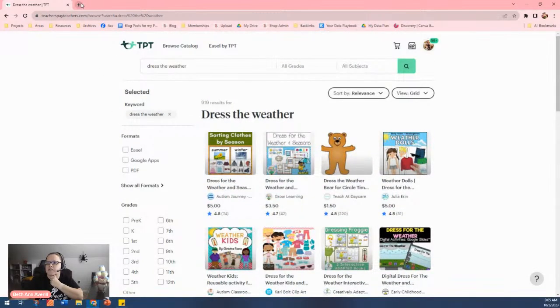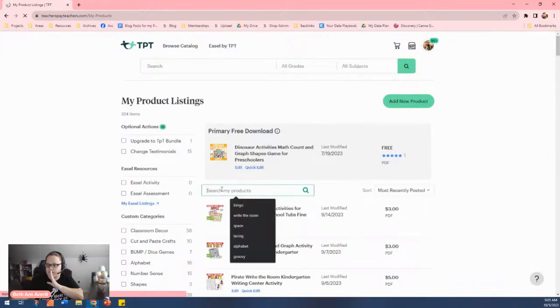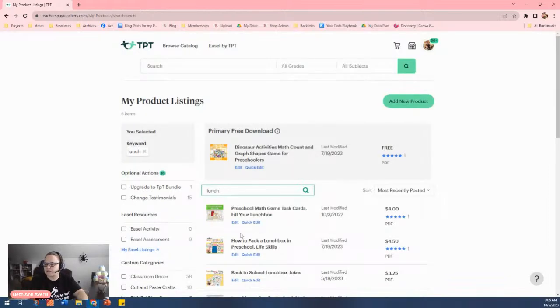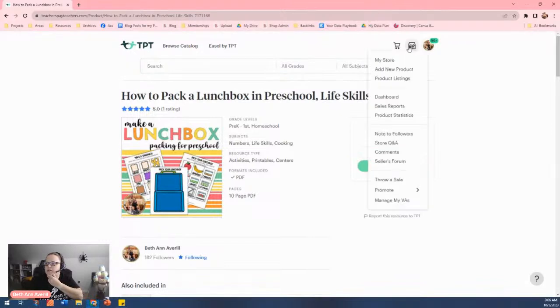I have this product, let me see my product listings and see how I can show you. It's a lunch product, this one, how to pack a lunchbox. So you have the lunchbox and then you have different things that go into it. I was thinking something like that. You could do the small child and then have different clothes, but I'm not sure which clip art I have that is clothes.